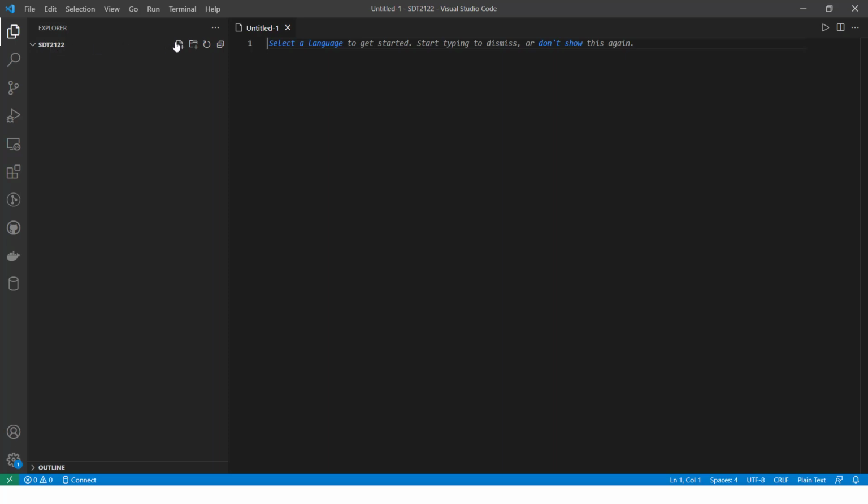Now to the right hand side, you see some icons here. The first one is for creating a file. The second one is for creating a folder. The third is for reloading or refreshing the Explorer. And then the last one is for collapsing the folders in this Explorer. At the moment, there are no folders, so we are not going to touch this for now.